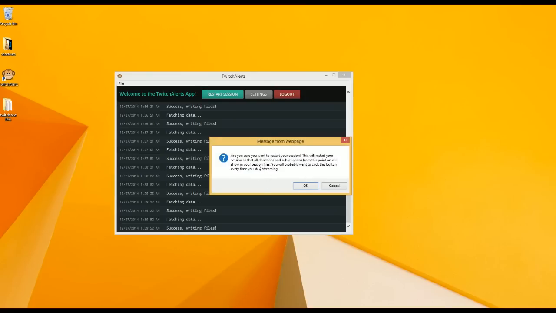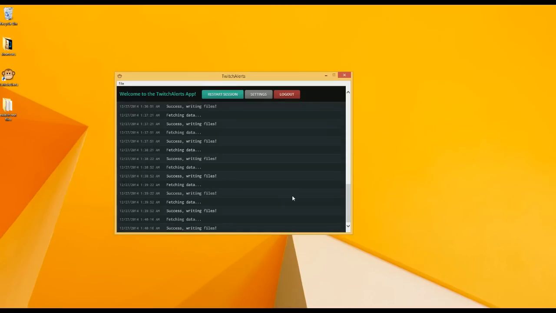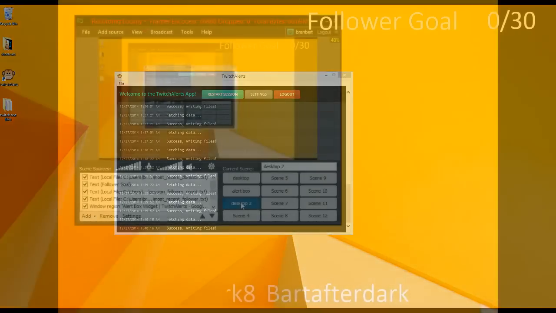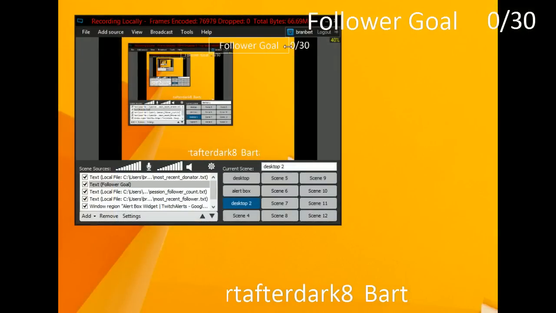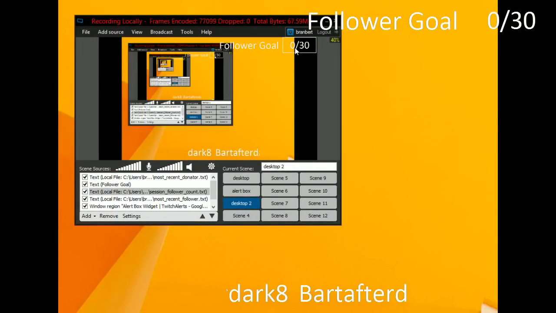As soon as you start streaming, you want to click restart, because what this is going to do is refresh everything, and it's going to delete the last things that were there. So let's say you streamed today and you had 10 followers and 5 donations. The next time you stream, as soon as you start streaming, you click restart session, you click OK, and it's going to go ahead and clear everything out again. So if we go back to the desktop, if there was a number here, if it said 1 out of whatever, it would clear it out. And that's it.